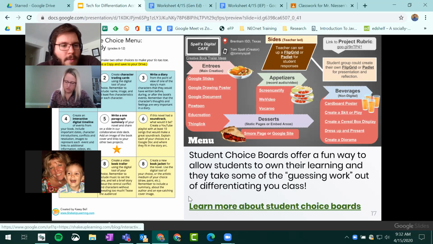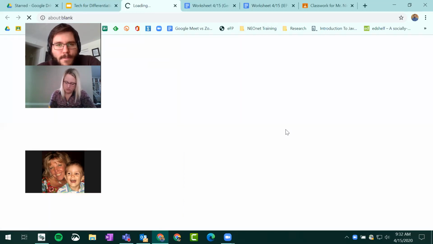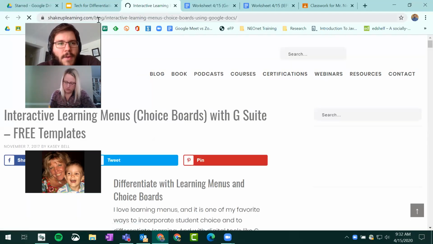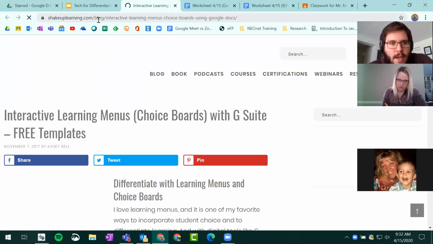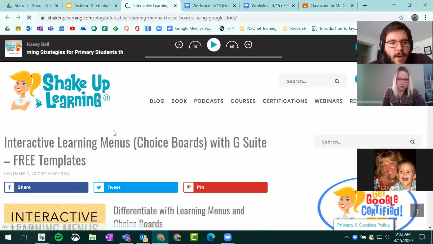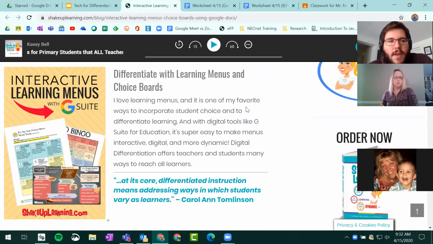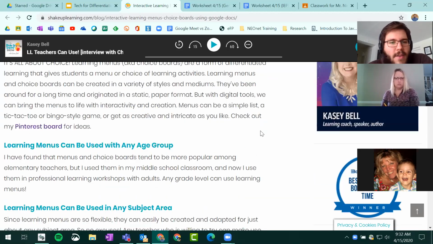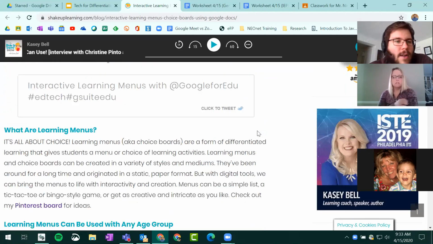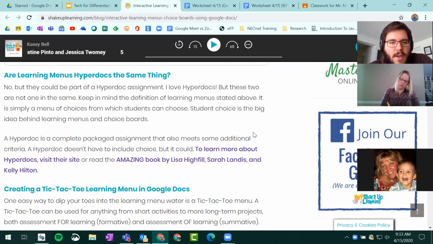There's a link at the bottom of slide 17 for you. And this one goes over to the Shake Up Learning website that has a bunch of different interactive learning menus. Oh, it was from Casey Bell as well. So I steal from her a lot. On this page, there's a ton of different ways to talk about choice boards, and the choice boards come in lots of different shapes and sizes.